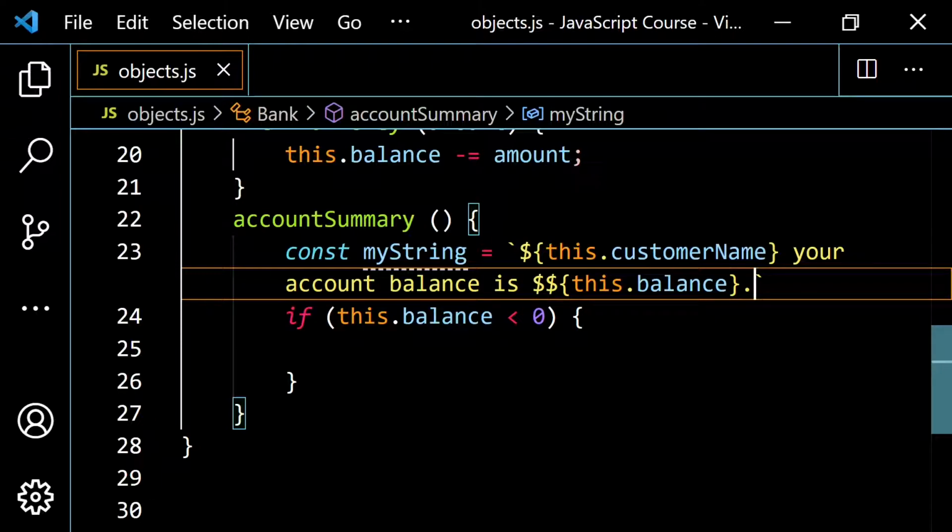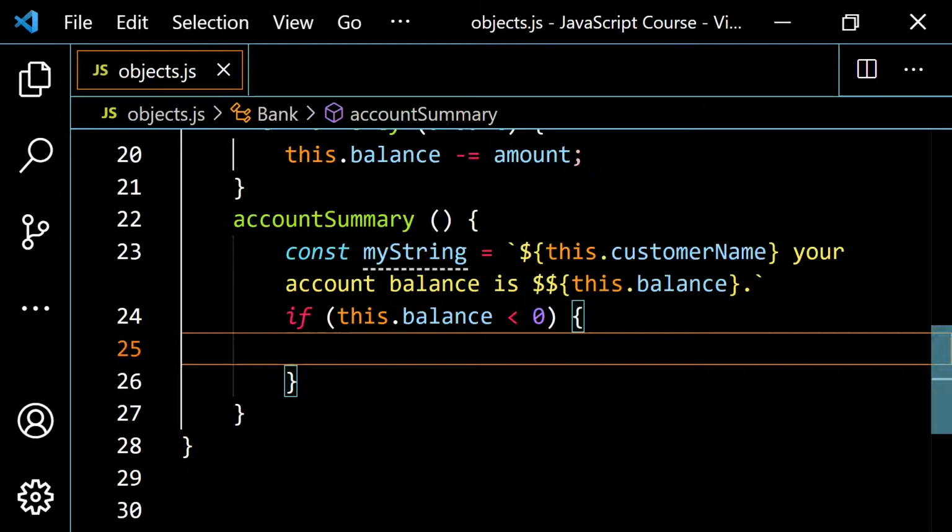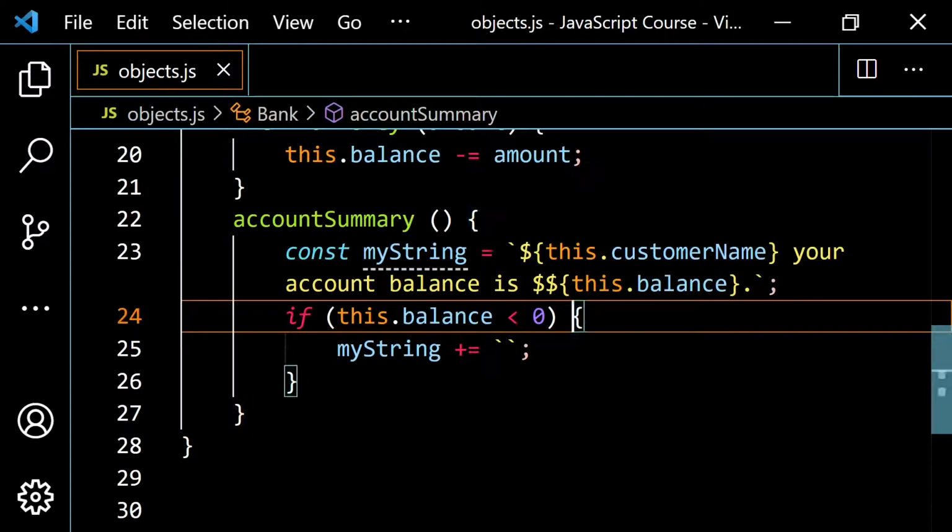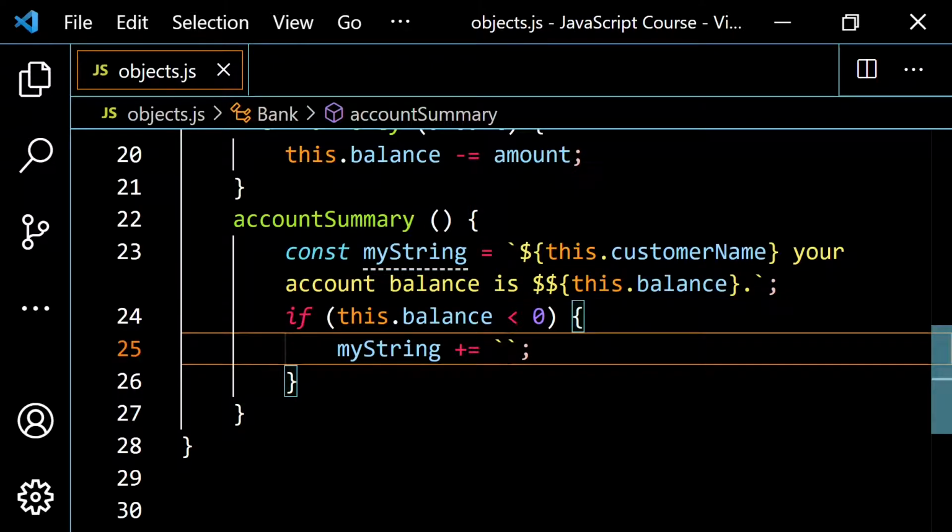And basically these people who have a negative balance will get an additional part to this. So I'm just going to say my string plus equals, okay, and I'm going to put these backticks here. So let's go ahead and put this up here. And I missed my semicolon up here, so let me put that in there. And then let me come down here and we'll basically say something like, let's say a new line, and we'll say this.customer, and we'll do something like please deposit.